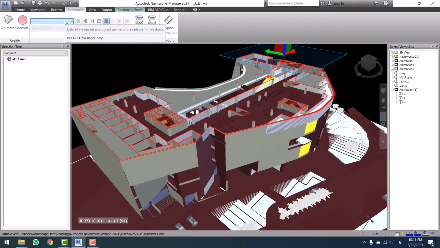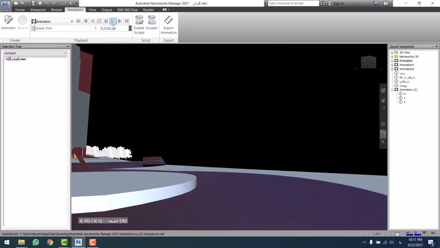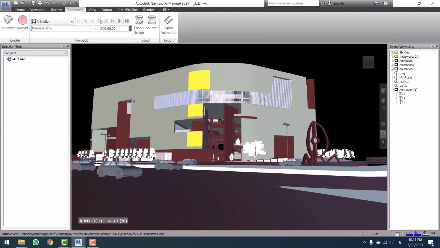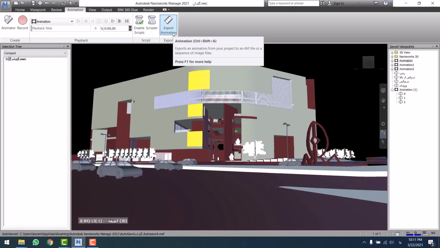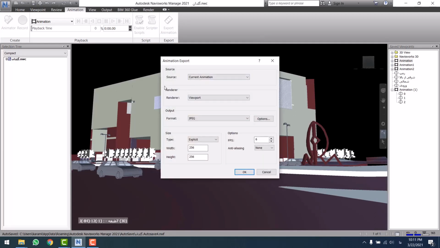And after finishing the animation, how can we export it? So firstly, in the animation tab, here we can have access to the list of your created animations. As you can see, we got 4 animations. For example, I choose the first one to export it. Right now I want to export this. So if you want to export it, you should click on export animation, which exports an animation from your project to an AVI file or a sequence of images file.